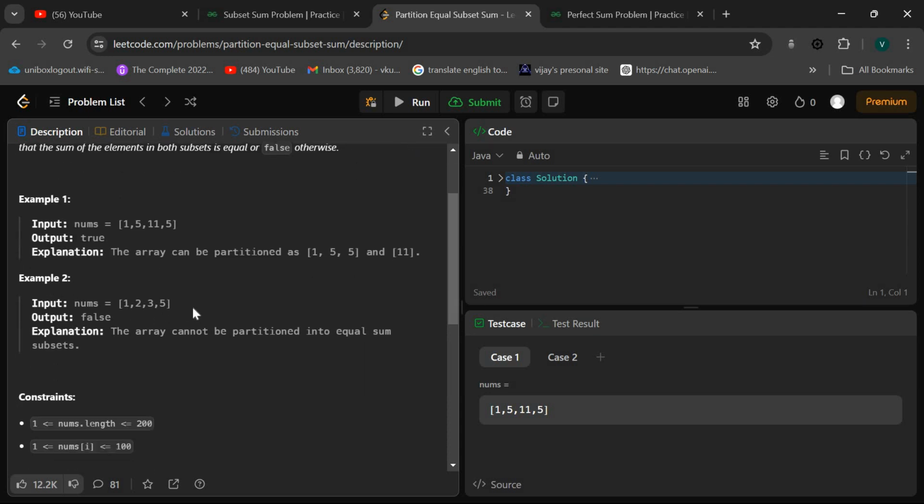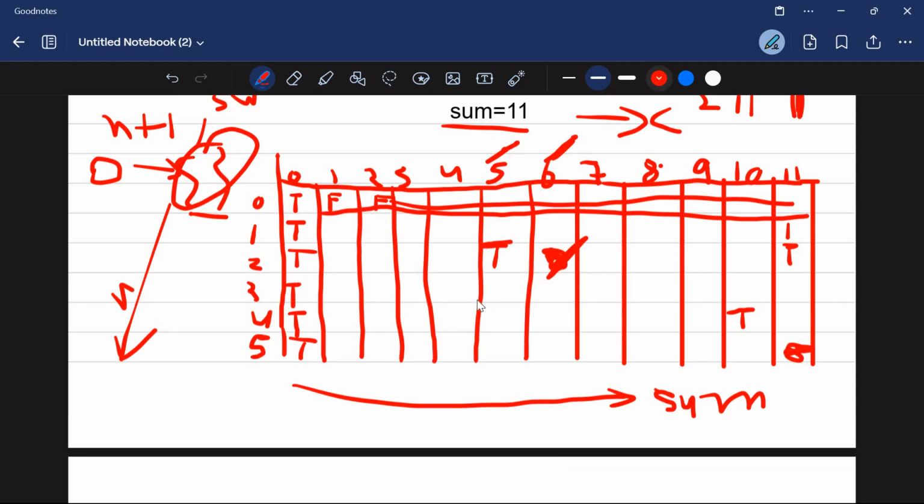That's why we can find two subsets whose sum is equal to half of the total sum. But in the other case, we cannot find any subset whose sum is 11: 5 plus 3 is 8, plus 2 is 10, and so on. So we don't have any subset whose sum is 11. That's why the output is false. So let's go to the notes and understand this problem.